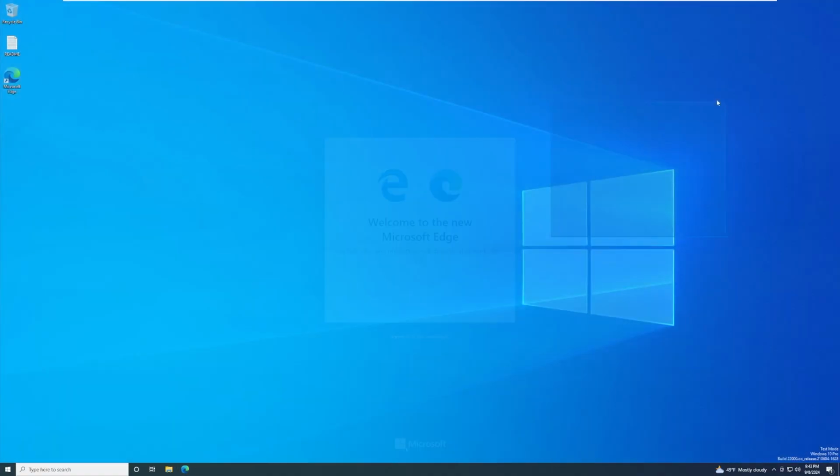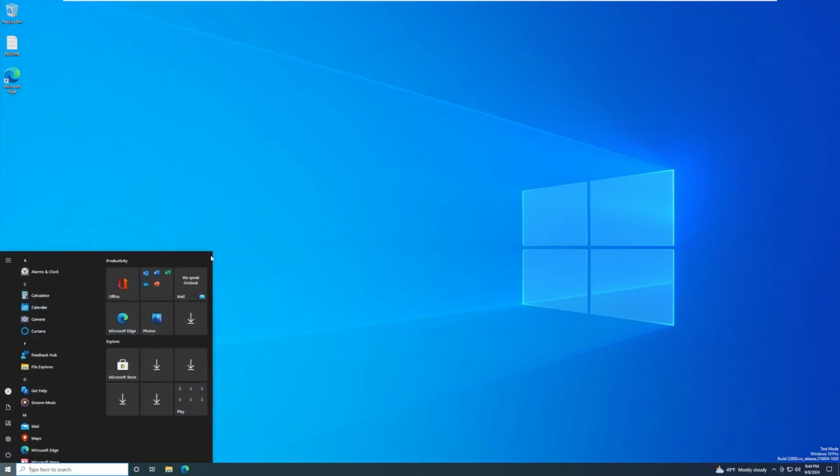So, desktop wallpaper, obviously Windows 10. This says test mode, Windows 10 Pro build 22000, and as you may know, it is actually the original release of Windows 11, so this is 21H2. On the taskbar, we have our start button. Oh my god, this looks so real.